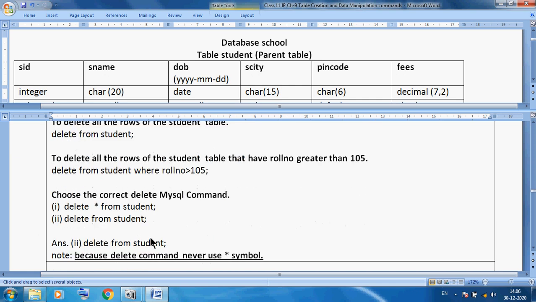Choose the correct DELETE MySQL command. Suppose you have two options: DELETE * FROM student; and DELETE FROM student. Which option is completely right? Always keep in mind, in the DELETE command we never use star. So the second option is absolutely correct. DELETE FROM student is right, and this command will delete all the rows.